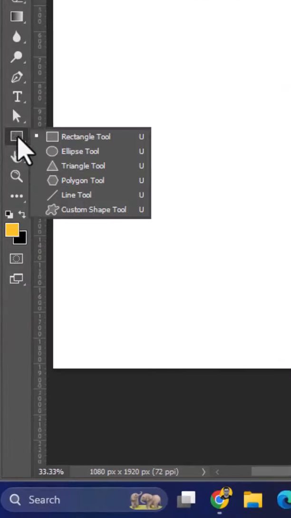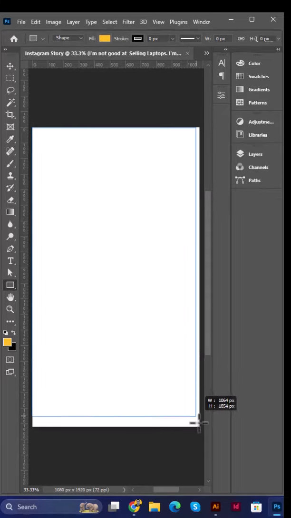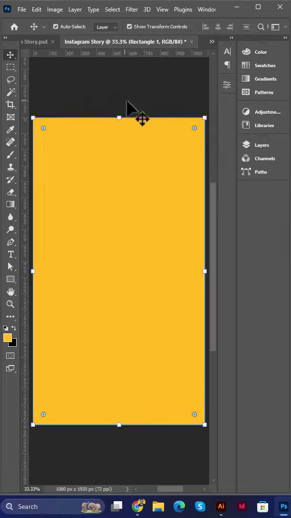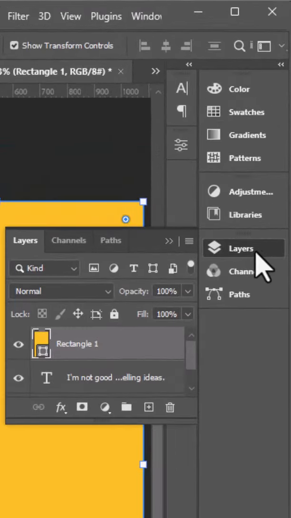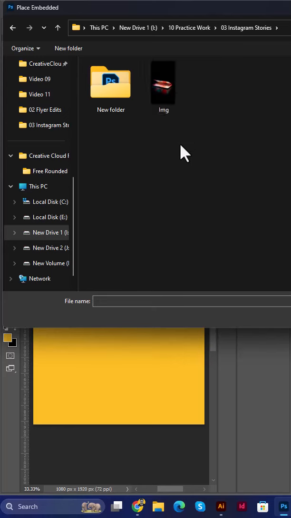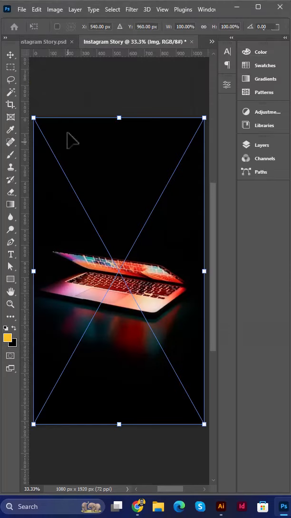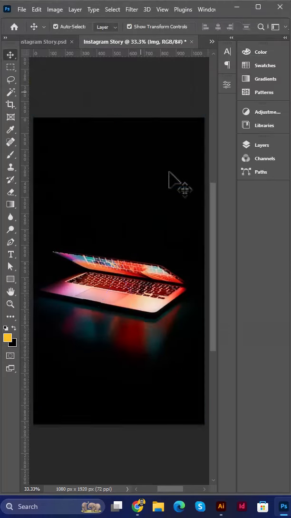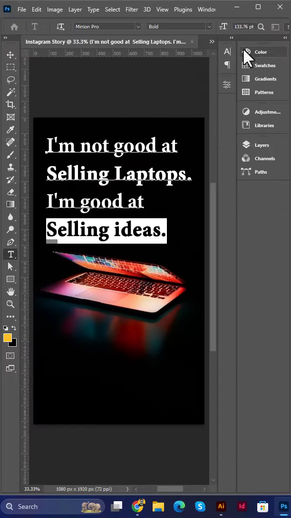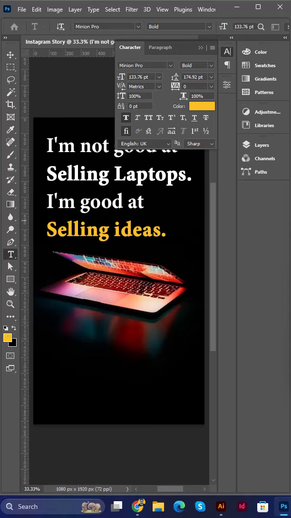Now I am bringing the rectangle tool and making a shape and changing the color with this one. Okay, now I want to send it to the back of the text layers. Then select and drag it under the text layers, and then go to place and embed the image that you want to use. I'm using this one, and I want to send it to the back of the text, and now selecting the text to change the color of it.